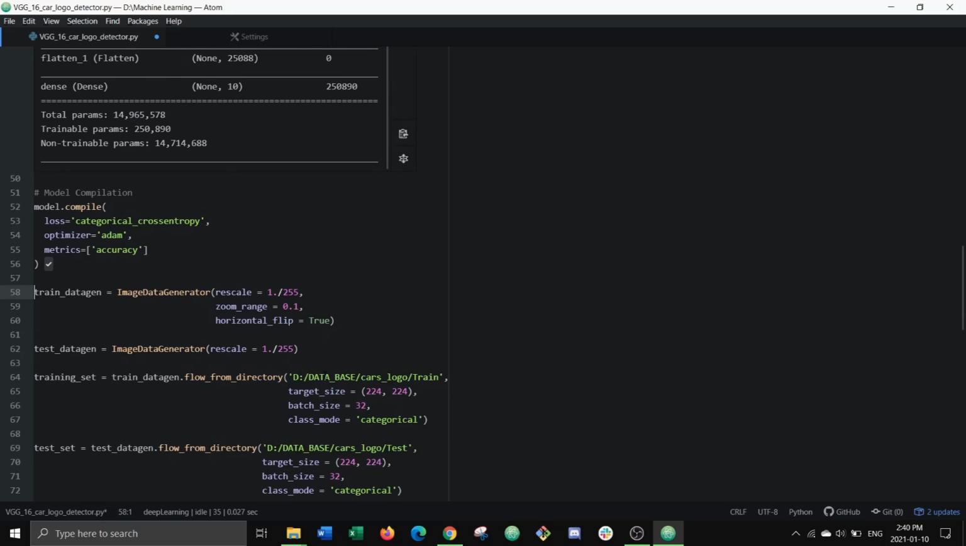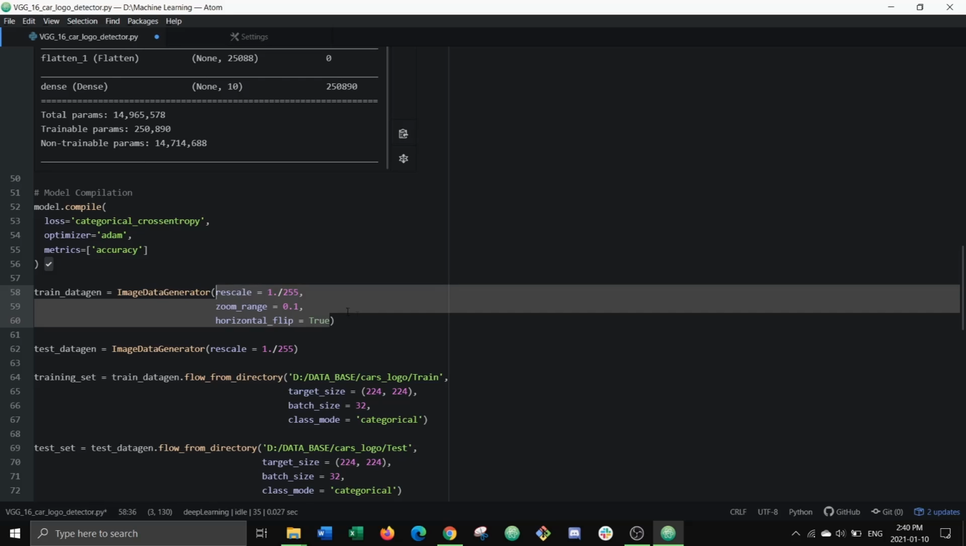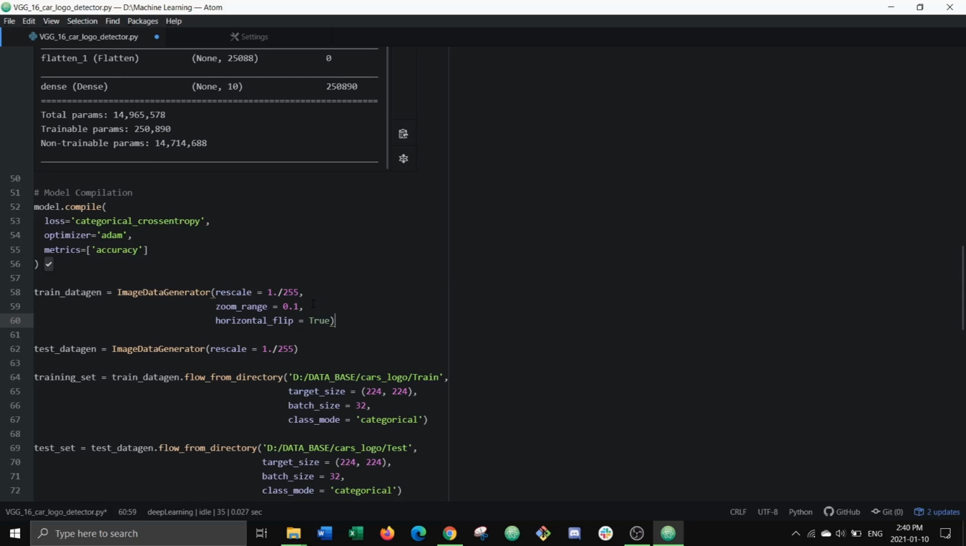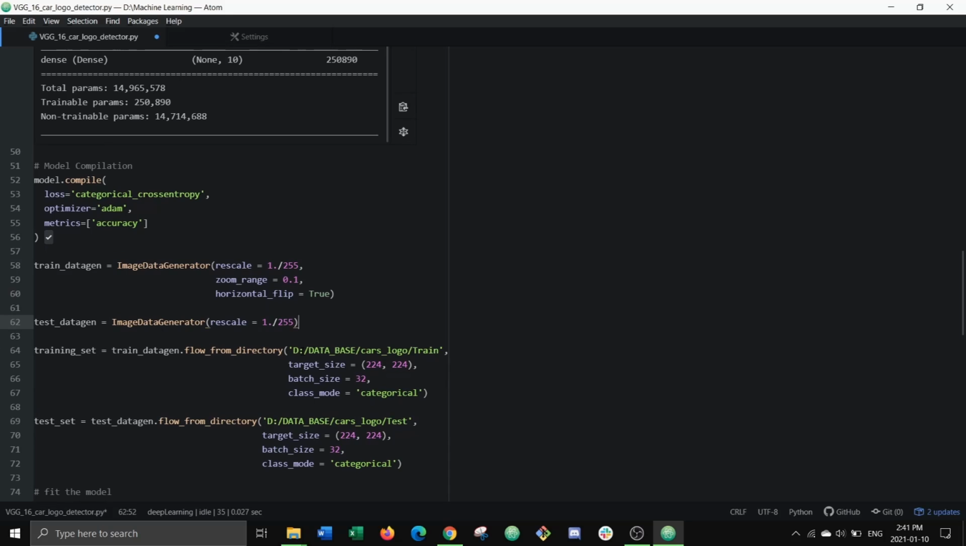Then we start with data augmentation. My main aim here is not to introduce data augmentation, as we have already done that in the custom 2D CNN architecture we went through. Here, I've just added 3 types of data augmentation: rescale, zoom range, and horizontal flip. All of these have been discussed in the lecture. Similarly, for the test dataset, I also introduced a rescaling factor.